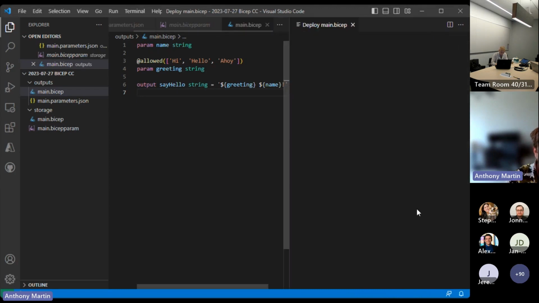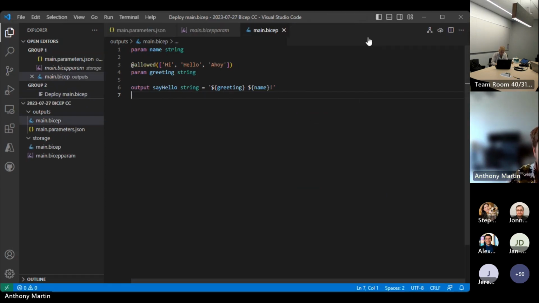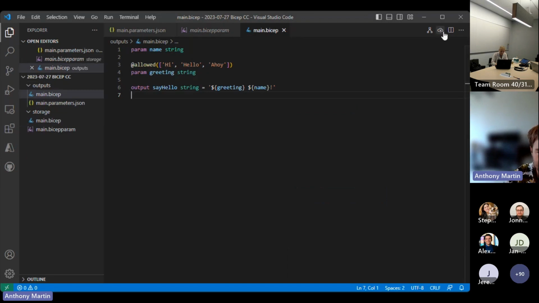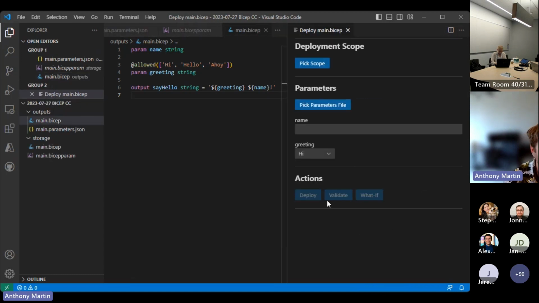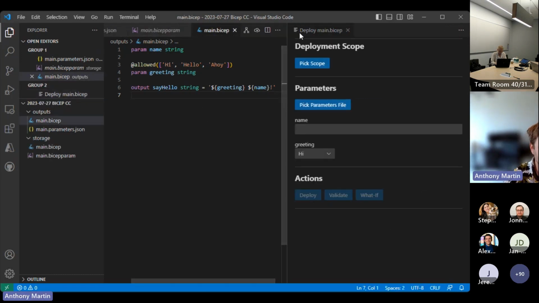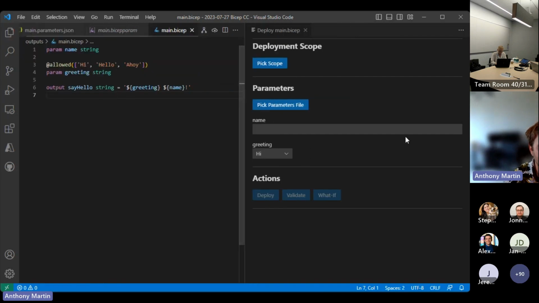So we have this new button up here next to the visualizer, this cloud icon. If you have a Bicep file open, or if you have a Bicep param file open, and you have the setting enabled, you should have this icon appear, and you can hit it to bring up this deployment pane. So what this gives me is the ability to work with my file on the left-hand side and validate, deploy, what if, run those things quickly without having to leave the editor.